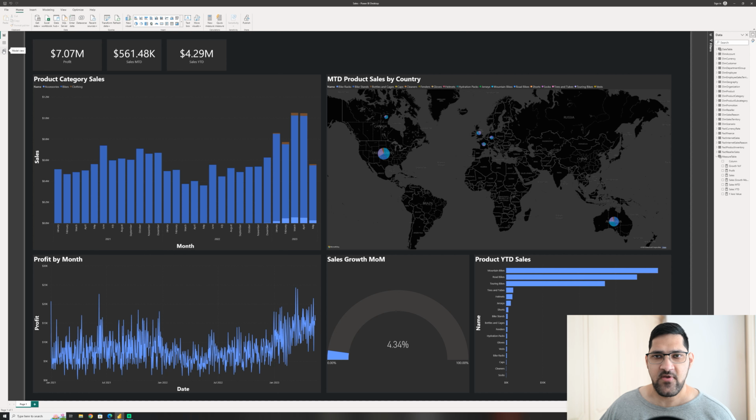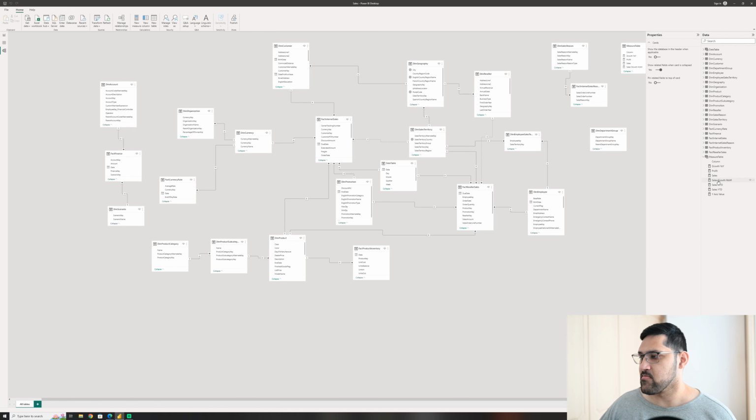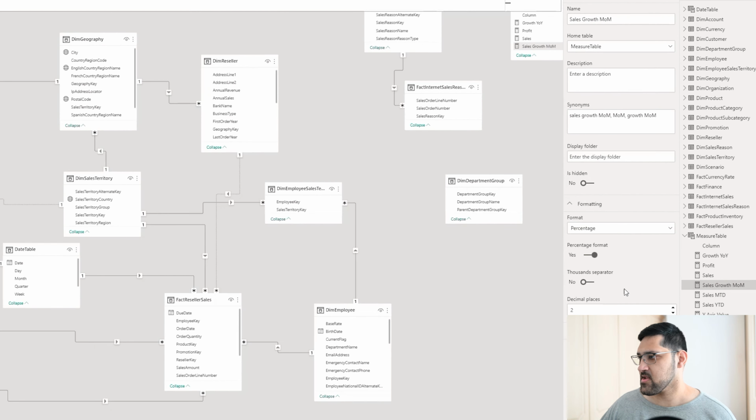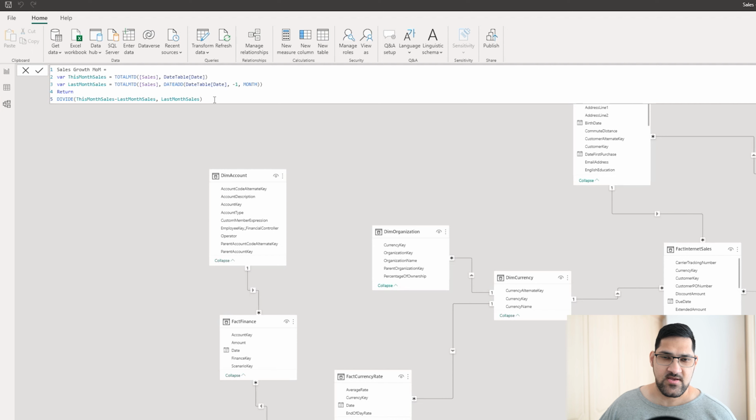So if you go to our model view, let's click on a measure. Let's click on sales growth month on month. When I click on it, you will see that there is an area here for description. This is where I want to enter the description for the measure. So let's go ahead and do that. Let's take this measure. What it is showing is our month on month sales. So our current monthly sales versus our last month's sales. It's not that hard, but let's see if ChatGPT can create a description for us.